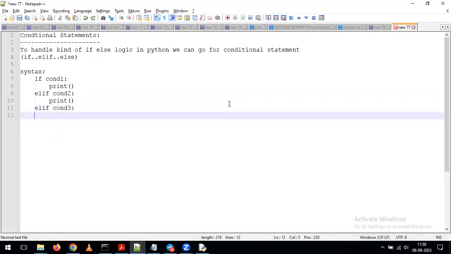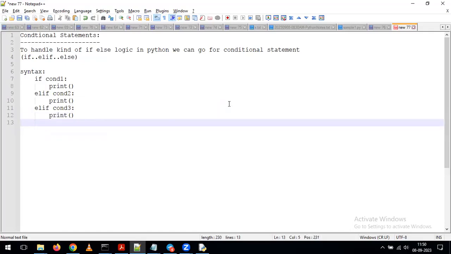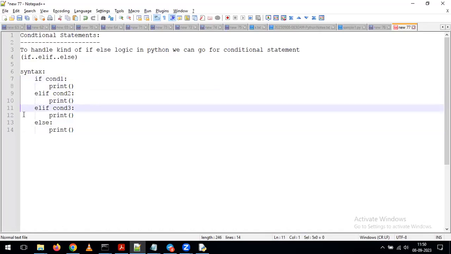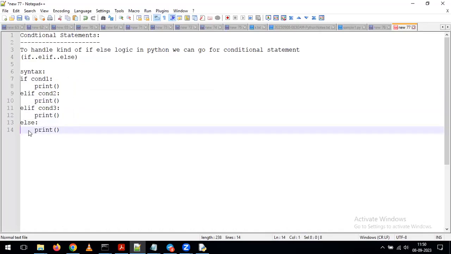We can give one more condition, and for this also I want to do a print operation. After completion of all the conditions, if you want to perform any other operation at the end, we simply give else, and then a print statement. This is the way you can provide the syntax of the if-else statement on the Python side. As part of using the conditional statement, we can go for if, elif, and else.